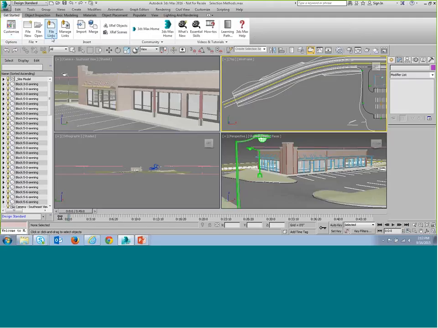So if you want to link a file, maybe merge some objects from another file, or import a file, you can do that. You can also create a new file or open a file.